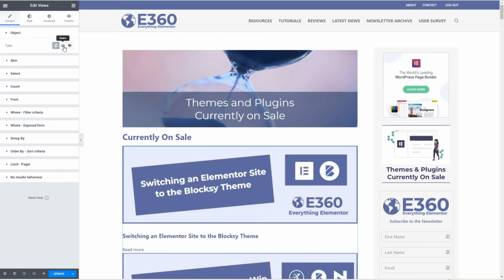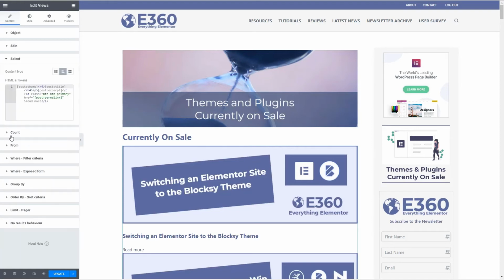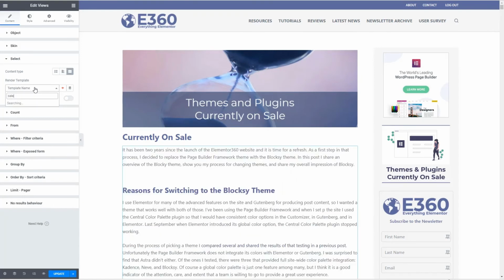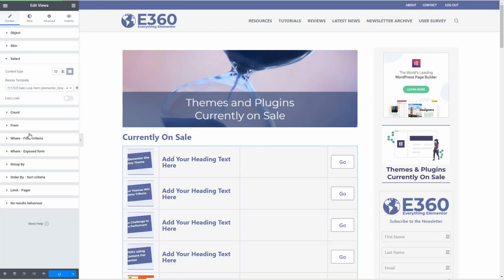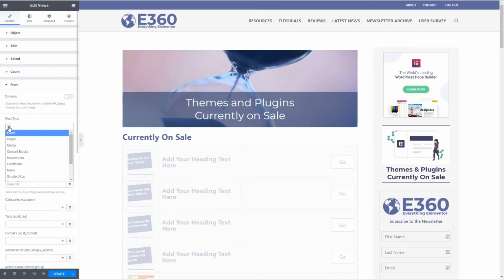We have pages, users, terms. We'll have a grid. We'll have space between items 0. For select, we can use fields, text, or template. We may have been able to just pick our fields and style it all here, but I think the template's going to be easier, so that's why I went with template. Okay, and then in the from criteria, we don't want posts. We want these extensions. Where they're published is good.